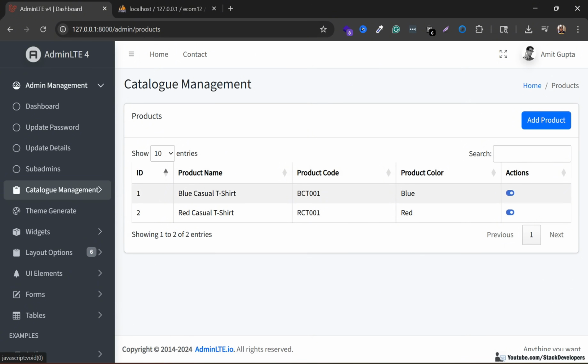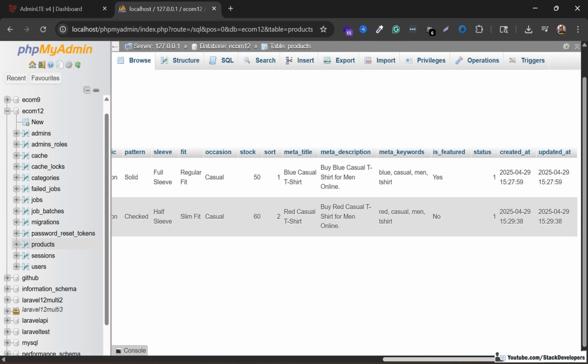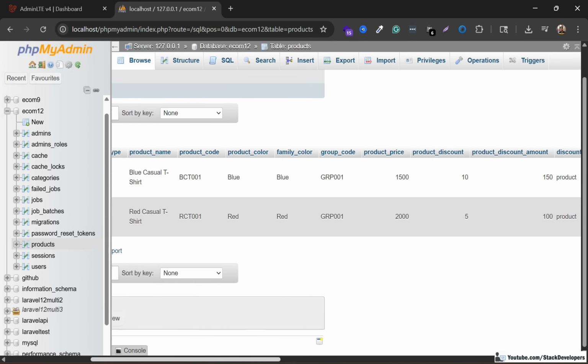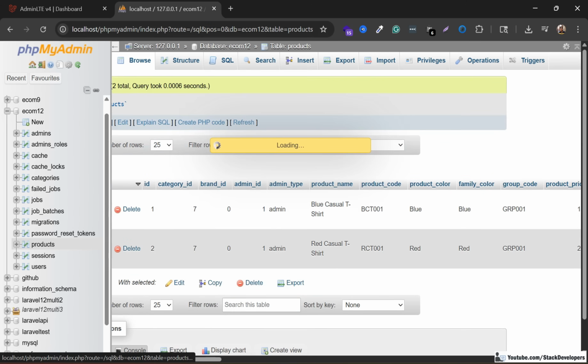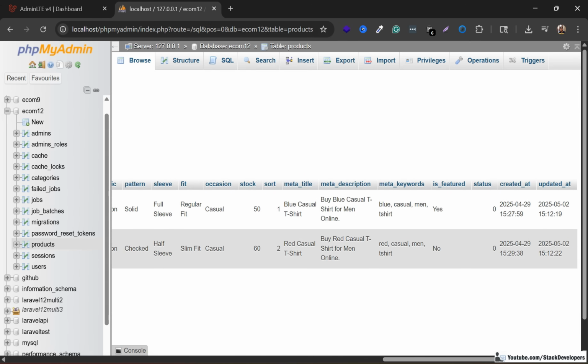See, I'm going to make the status of this product inactive. See, we are able to make the status inactive. I'm going to refresh as well, and you can see the status is actually updated to inactive instantly, in real time. Here we are going to check in our table as well. Here I'm going to refresh it, and you can see the status is now 0 for both the products.